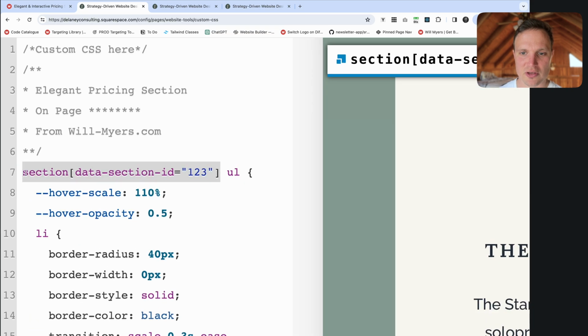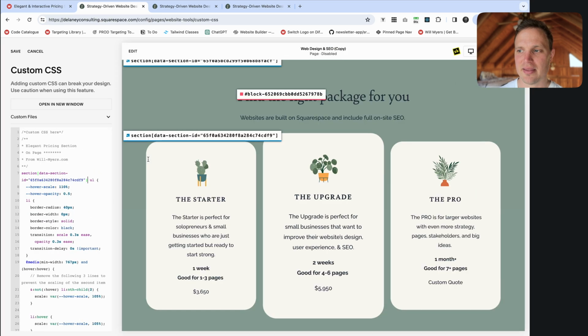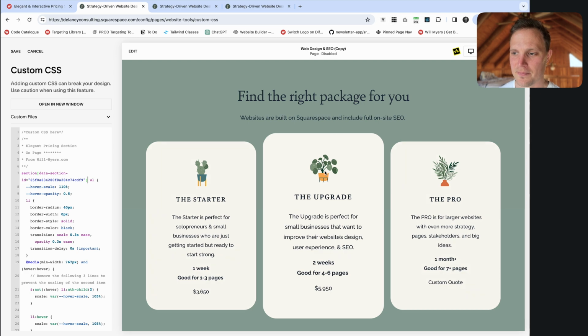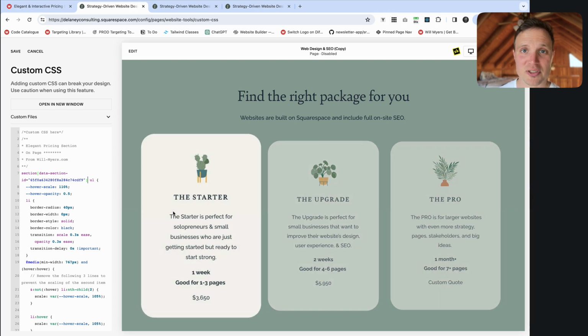So I'm going to scroll in so you can see this. This section bracket data section ID equals 123 in quotes, end bracket. That is everything I want to highlight, delete, and then replace. And then we're good. I'm going to turn off our ID finder, and you can see now we are set up with our three options that we have.